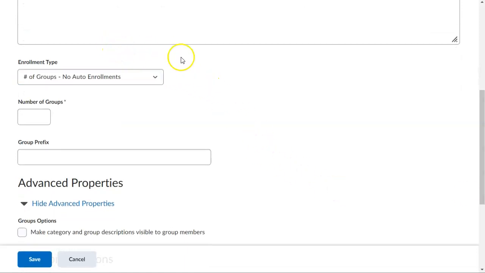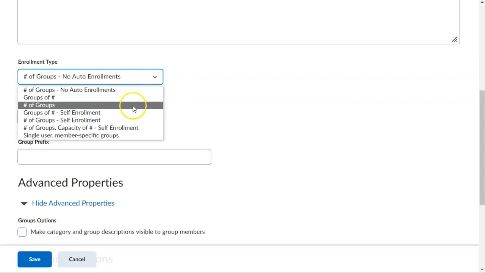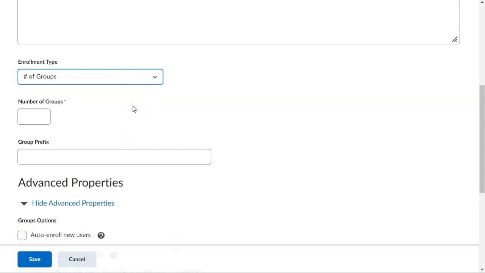So we can set the type of enrollment. So number of groups, no auto enrollments. Imagine we're doing a course on political science where we want students to talk about autocracy, democracy, and communism. That way we'd have 3 groups and no auto enrollments would mean that we can manually assign students to those groups. We'll do that in just 2 seconds. Another example might be number of groups where students are automatically assigned to those groups. So therefore we might have those 3 groups, again, autocracy, democracy, and communism, and we can assign students that way.